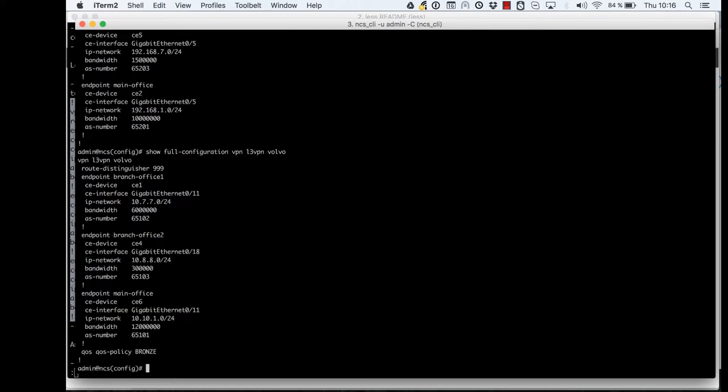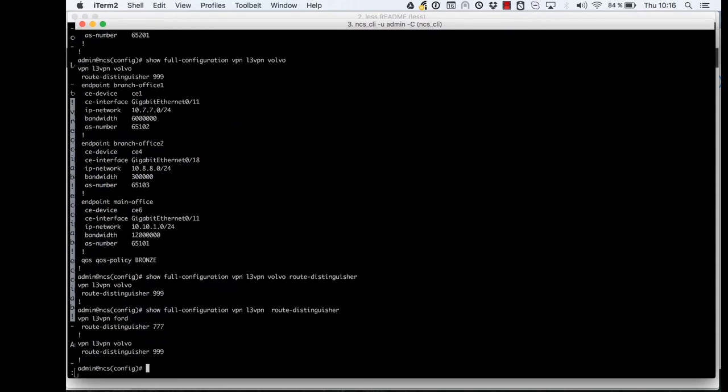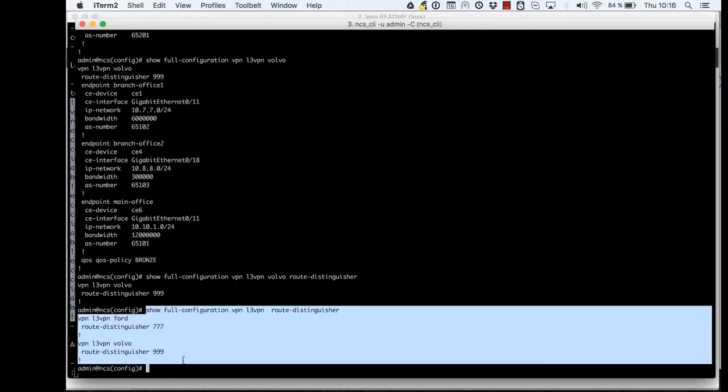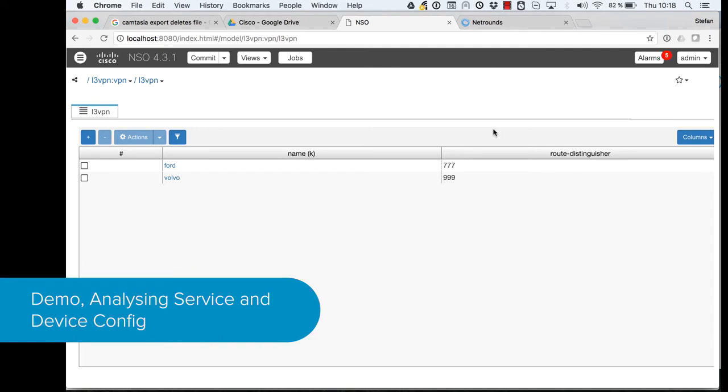If you're interested in data across services, you can say, like, what are the route distinguishers across these? That was not intended. I intended to show for all the VPNs. So here you can see in one single CLI command all the route distinguishers across all the VPNs I had in my network. So we quickly looked at how we could use NSO to see the explicit service config.